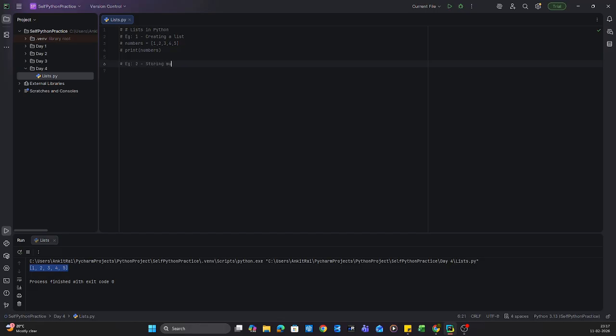Storing multiple test cases in one variable. Let's say we have the variable name as test cases, then a square bracket to insert the values. So what will be the values here? The test case IDs. I am going to enter the first three test cases, or let's say three different types of test cases.